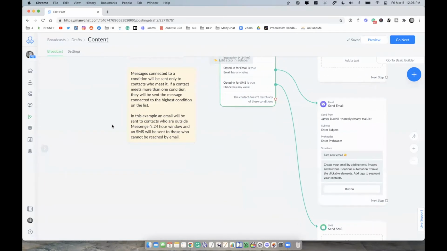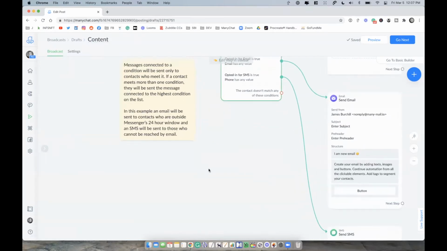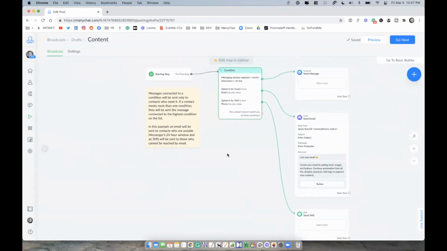Messages connected to a condition will be sent only to contacts who meet it. We don't see that yet, but when we get through this, there's a whole bunch of conditions you can run. It's like, I only want to send this broadcast to men, or only to people who signed up for my report or interacted with this part of my chatbot, or whatever. It'll make sense in a moment. Now, this is the bit I want you to really pay attention to. Let me zoom out a sec and show you the condition.